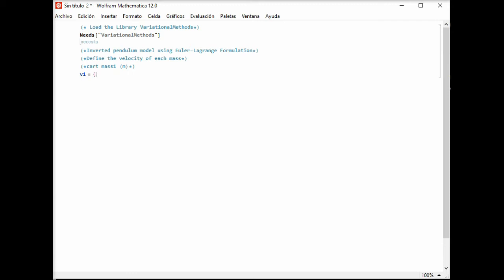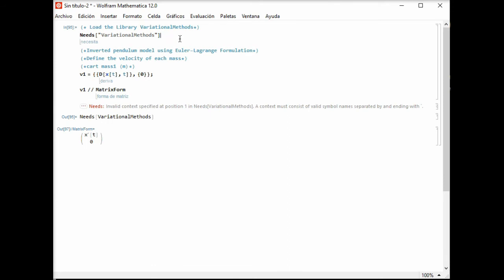The derivatives in Mathematica are created with the D operator, the D function. So the derivative of x of time with respect to time. And this is a column vector, which is why I am using the curly brackets. So we create v1, and let's visualize v1 in matrix form so that you can see. Oh, I forgot, you need to have the context of the library, single quote like this, and now we don't have that error.